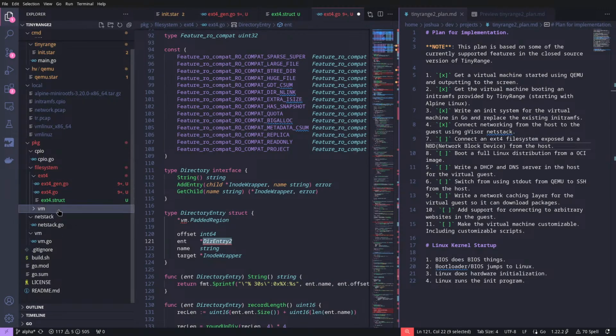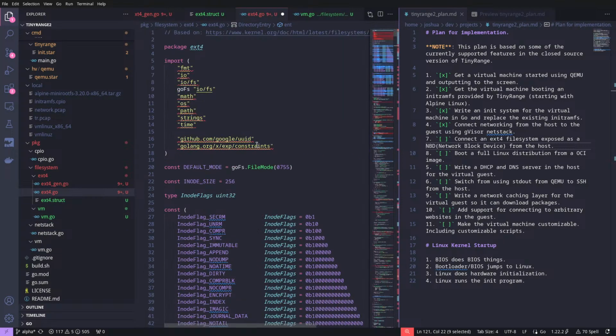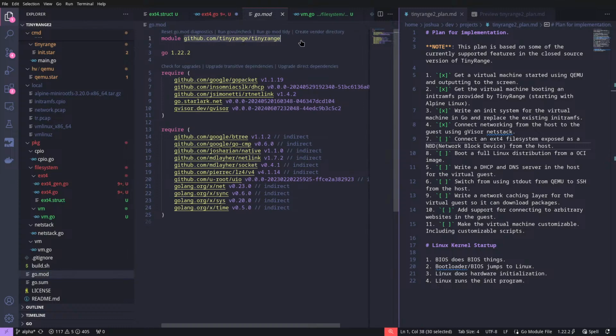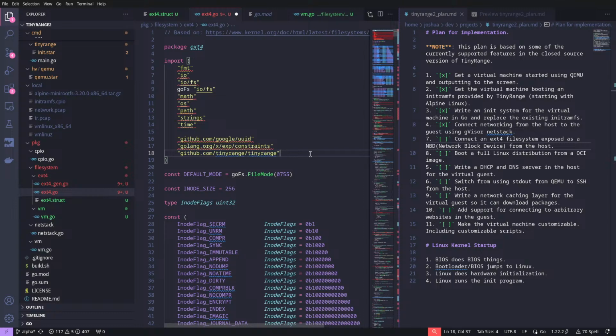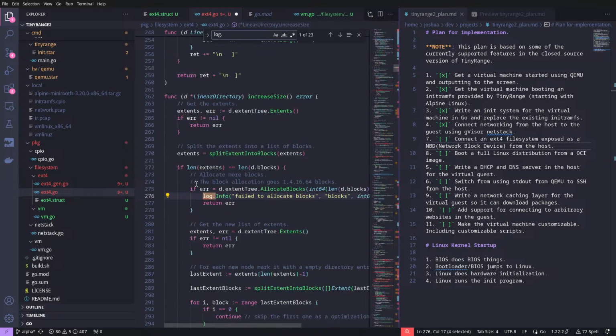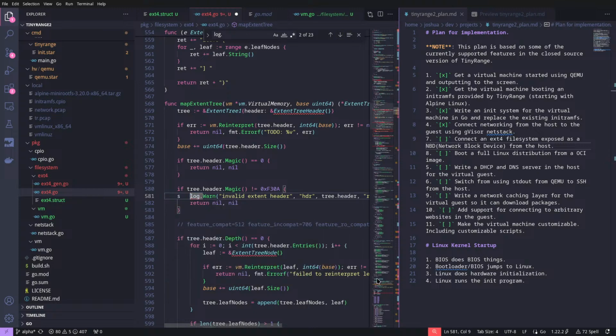We also need VM. We're going to make vm.go, package VM, and we are going to grab this and make sure that we import the TinyRange pkg filesystem VM. And we're going to search for log. and replace this with slog. The old version of TinyRange uses its own custom logging library. I may introduce something like that in the future. Not sure yet.